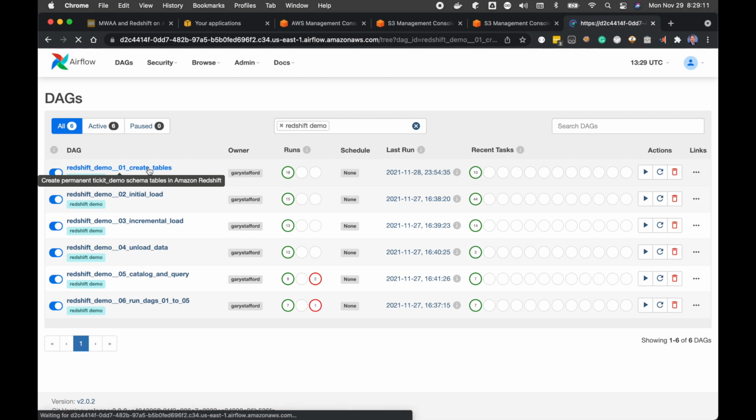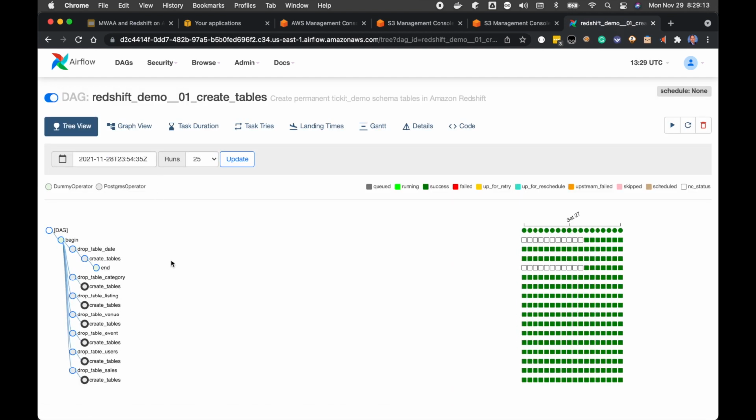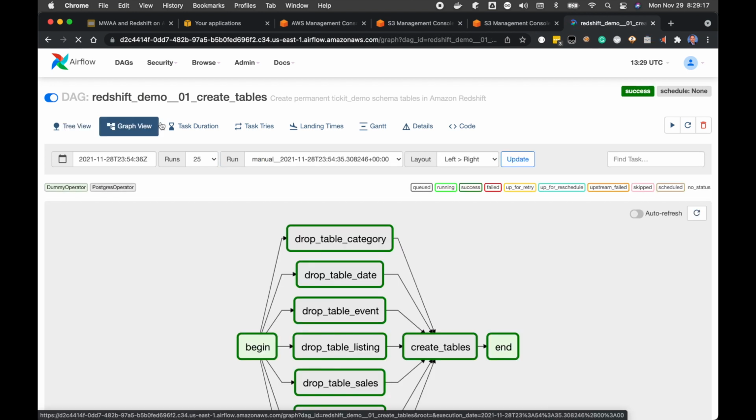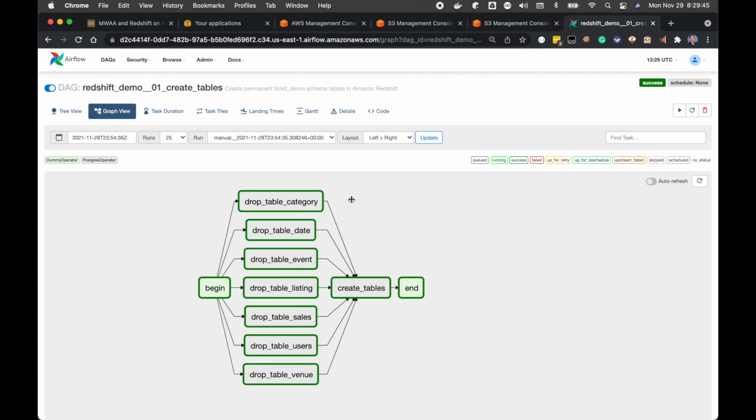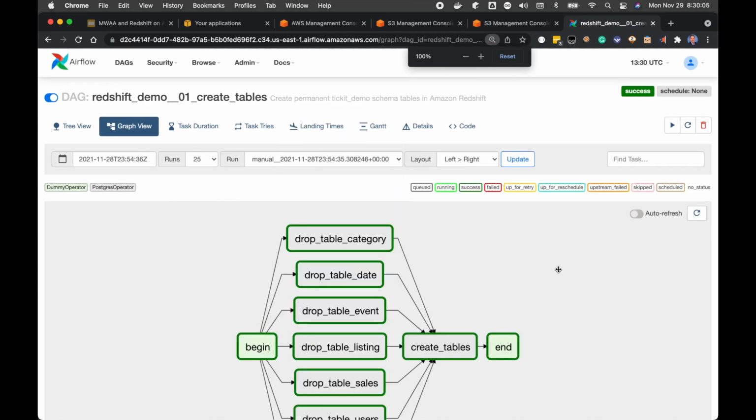demonstration. Let me open up the first DAG, and we can take a look at the graph view. Is probably the easiest way to visualize this DAG. So you can see on my screen we have these 7 drop table tasks. We'll run those in parallel. Once those 7 tasks complete successfully, we'll run our single SQL file, which contains 7 SQL statements. Those are create table statements, so we'll create our 7 tables that we're going to permanently store our data in Redshift in.